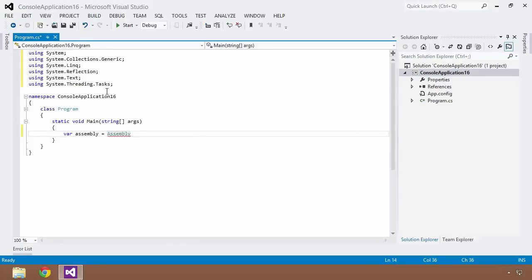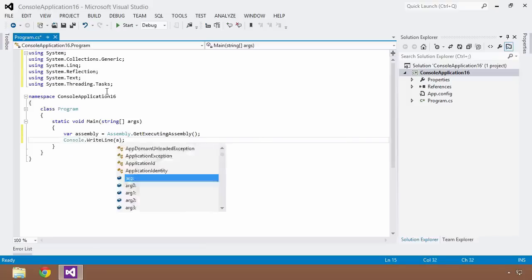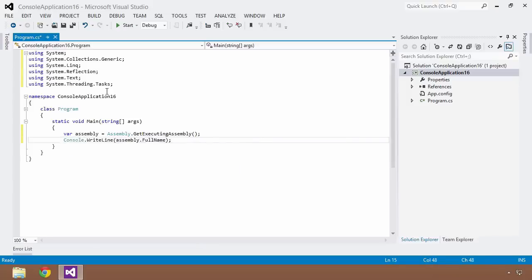I'm going to add that to my file, and then I'll call the method GetExecutingAssembly, which, as you would probably expect, gets all the assembly information about the current executing assembly. In our case, that's ConsoleApplication16. Now that I have that, what's the most logical thing for me to do first? Well, that would be to write out some data to the console so I can show you that I actually have it. So let's do a Console.WriteLine, and we'll do assembly.FullName. I'm going to go ahead and do Control F5 to run this.